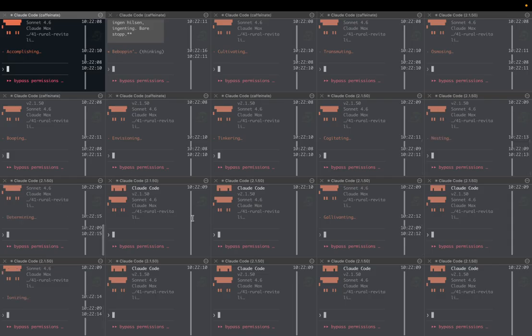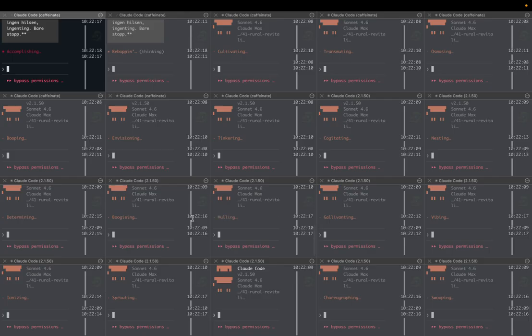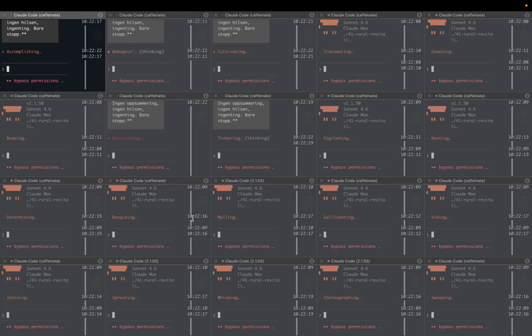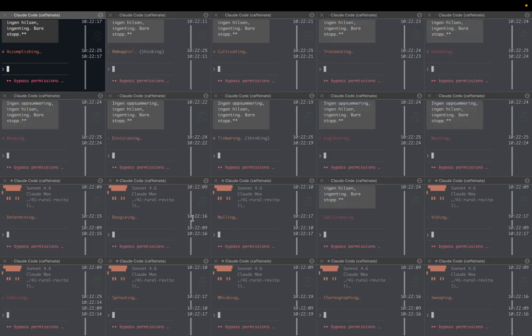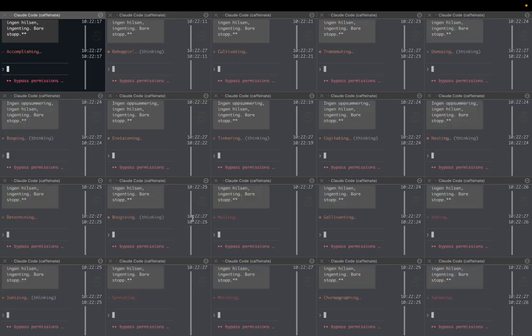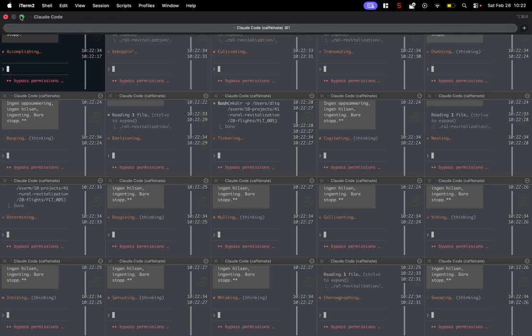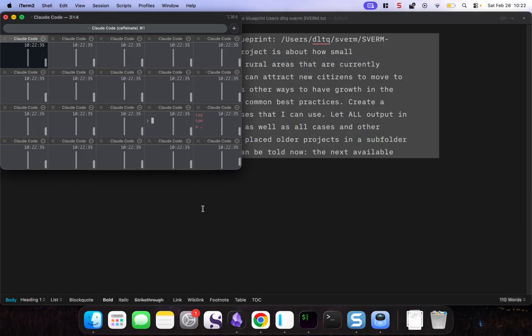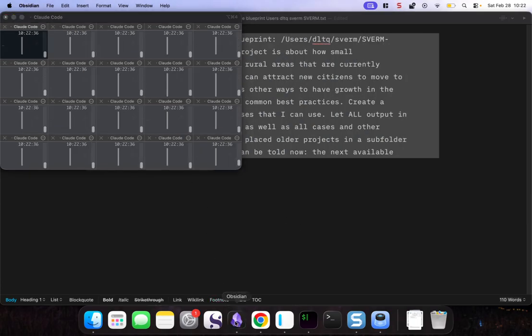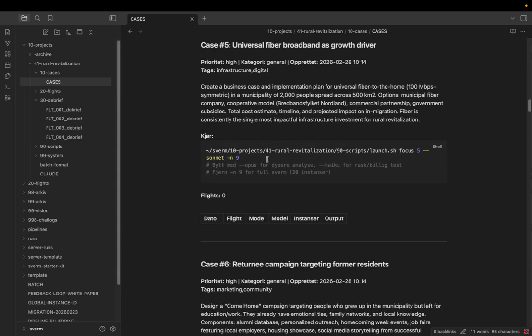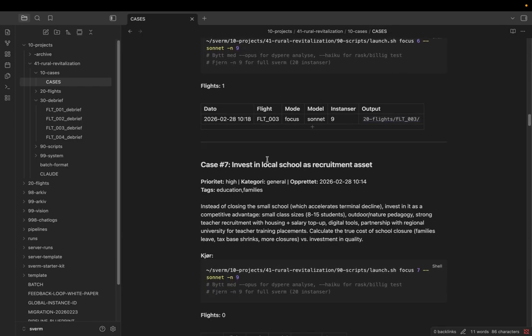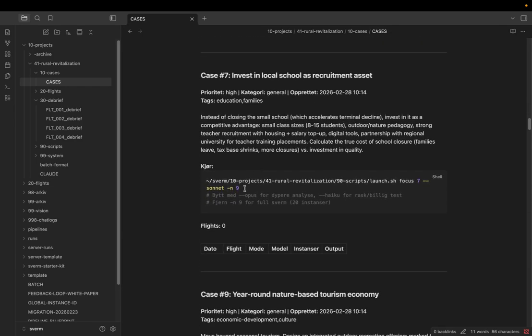If I had more monitors, I could have more of these like I had before, 4 times 9. But in one window, I can only have 20. So I will let this one work. I think I can have 20 by 2 times 5 on 5. So let's try one more time with invest in local schools as recruitment assets.